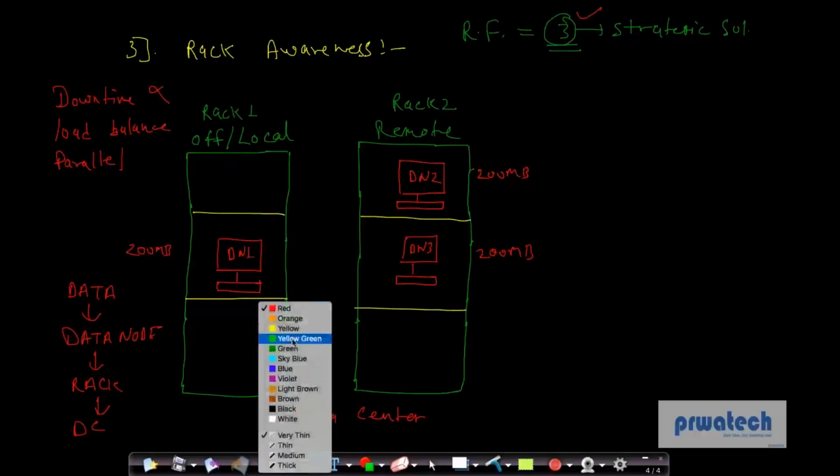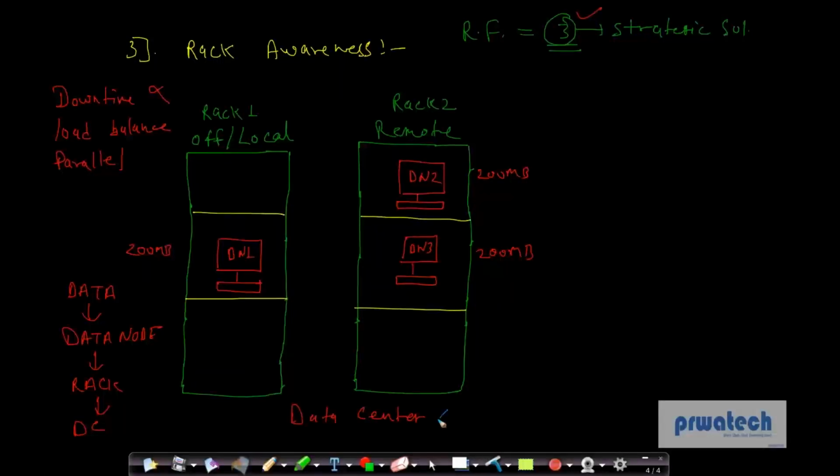But what if you lose this? So you have a solution. If you lose a data node, you can read it from another rack. If this rack is down, you can read it from this rack. But what if this whole data center itself is down? Then what will happen? You lost all the data.